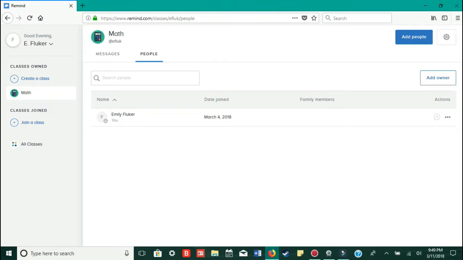Like Edmodo, with Remind, you can create an account as a student or as a teacher. After you log in, you can see your home page. On the left side of your page, you can see all of your classes. So they're right here, and they usually have a symbol with them that you can make. So again, like Edmodo, you can create classes as well as join a class.